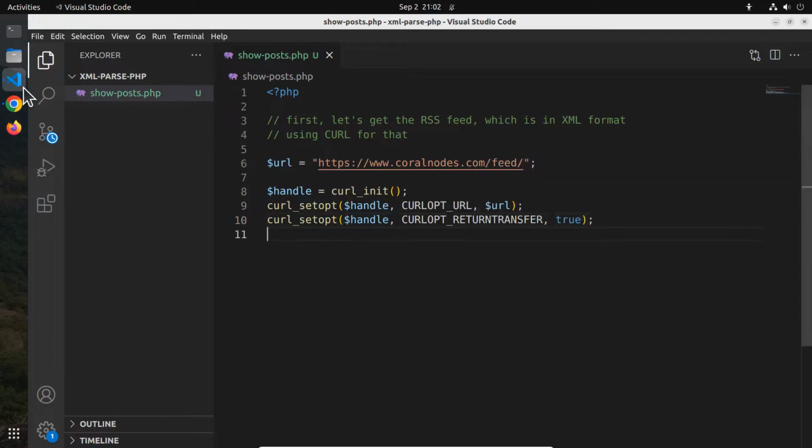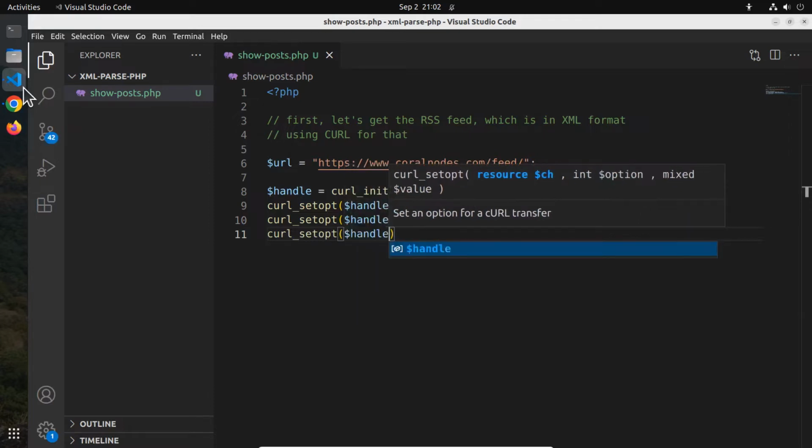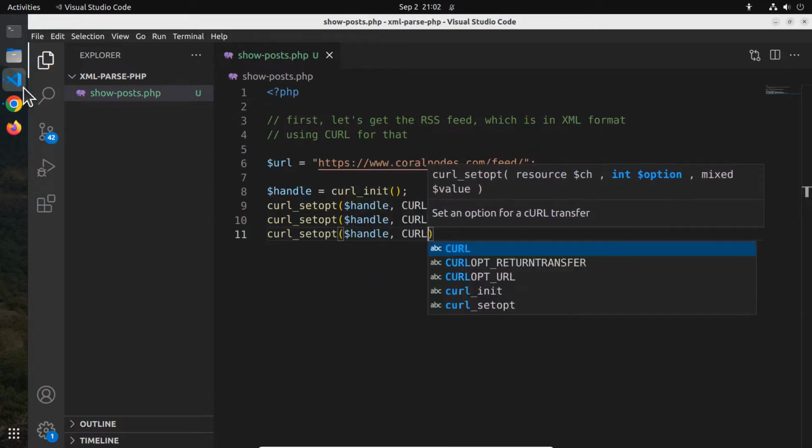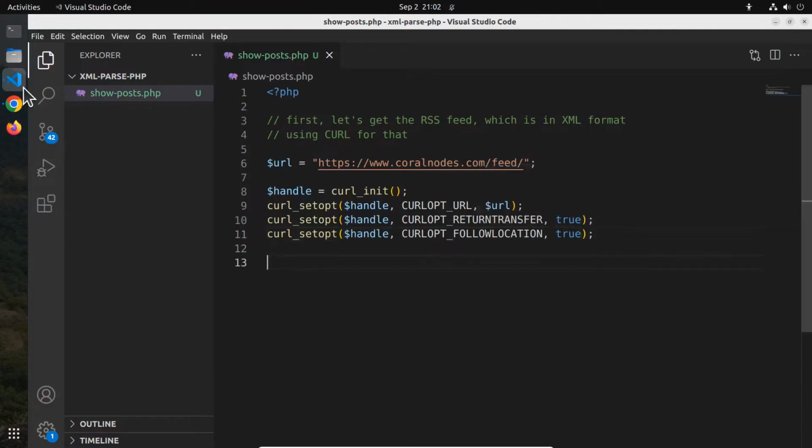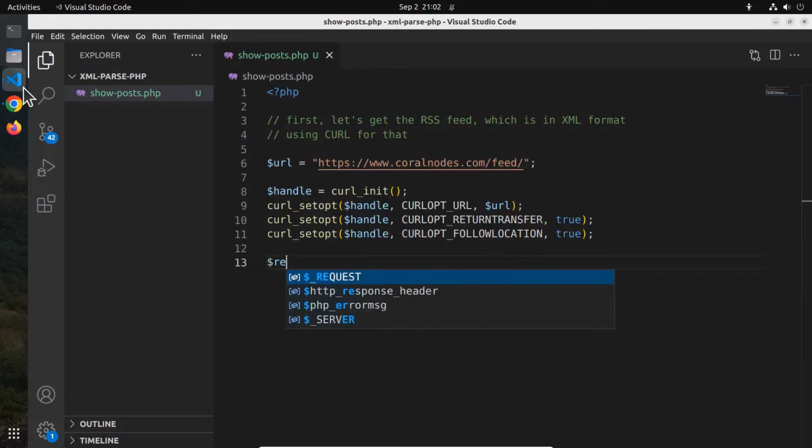Set the CURLOPT_FOLLOWLOCATION option as well to true so that the request follows any redirects to reach the final destination. For instance, HTTP to HTTPS redirect, non-www to www redirection, like that. In our case, we have set the exact URL, so there shouldn't be any problem even if we omit this option. Finally, execute the curl request by calling the curl_exec function and pass the handle variable.